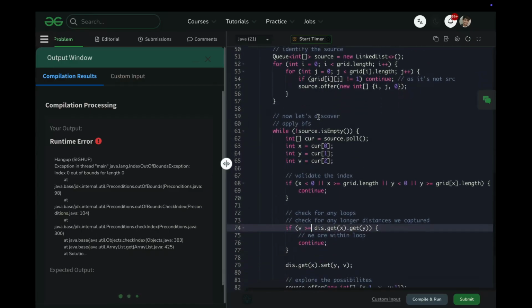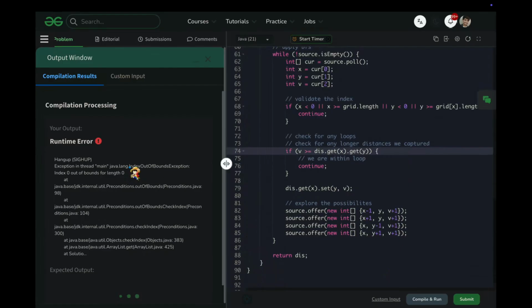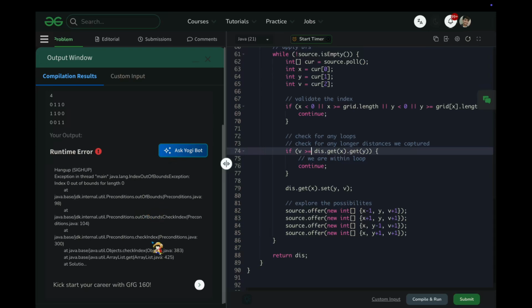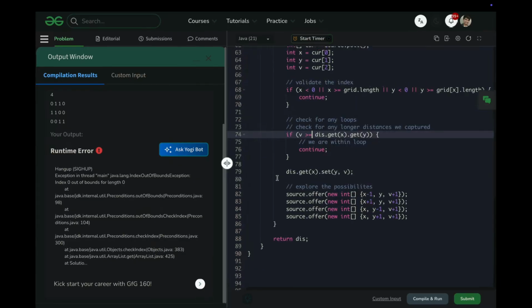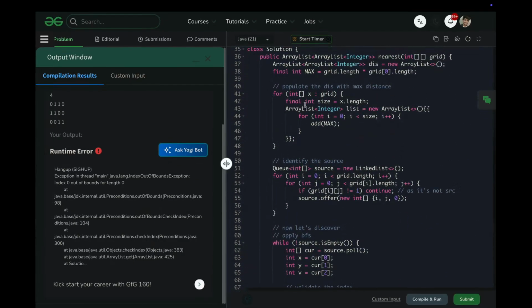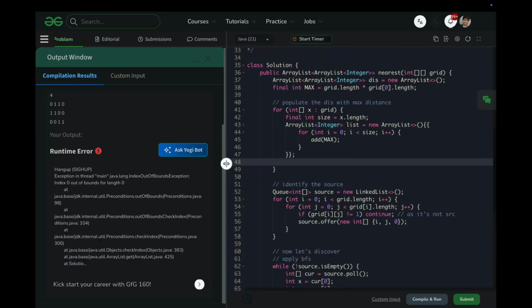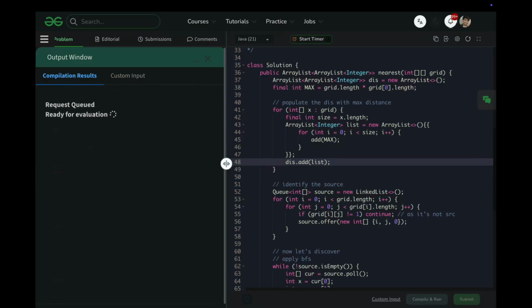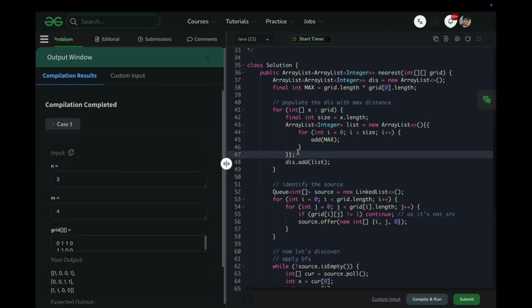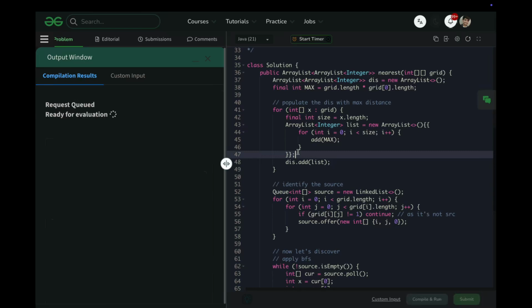Okay, now it says array index out of bound. That's interesting. Different errors every time. Length 0. Preconditions. Oh nice, oh nice. So apparently I have come to know that we have a list, but we have never populated the list into the distance. So this dot add list, that was a huge blunder. And now let's check. Nice, it has run for the sample test cases. Let me submit this one.